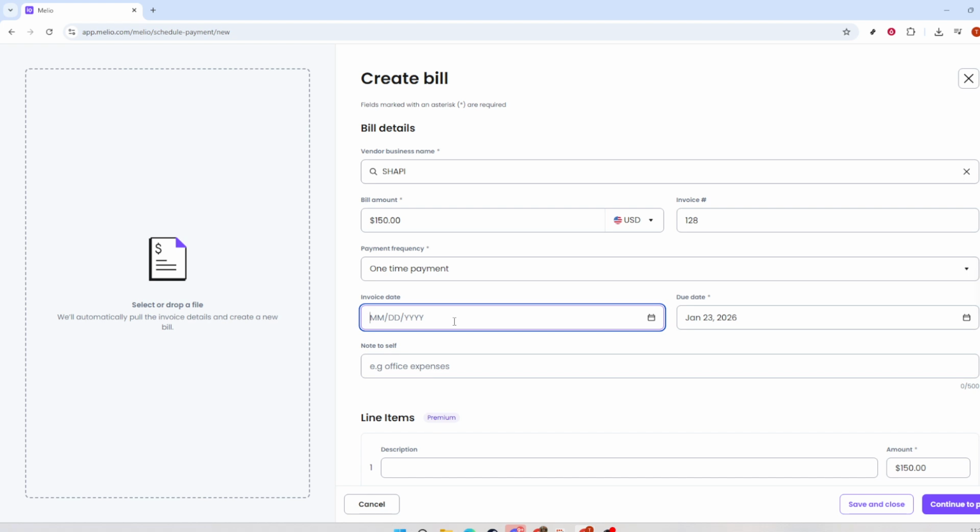You can also add a note to self. This note is internal, so use it to capture helpful context, such as what the bill is for, a project reference, or anything that will make it easier to recall details later.